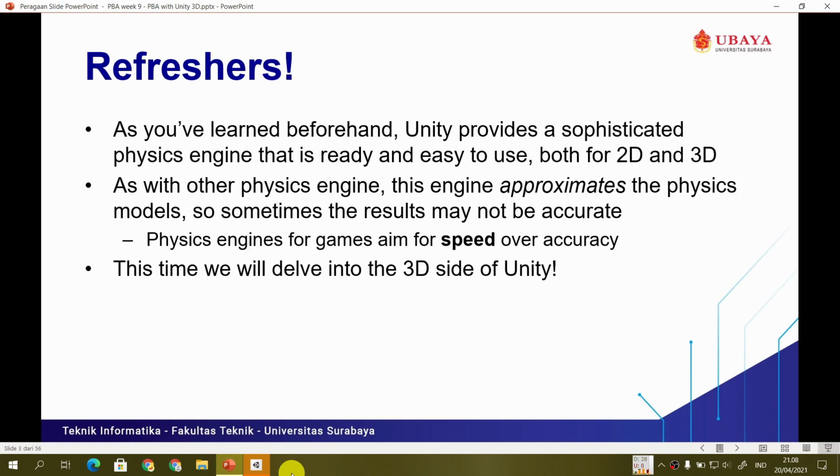As you have learned beforehand, Unity provides a sophisticated physics engine that is ready and easy to use, for both 2D and 3D games. As with other physics engines, this physics engine only approximates the physics models, so sometimes the result may not be as accurate as when we simulate it by ourselves. Physics engines for games aim for speed over accuracy, but it still produces a believable result.